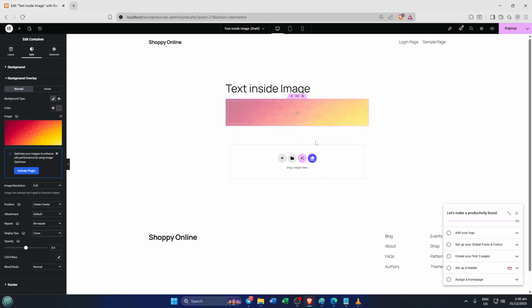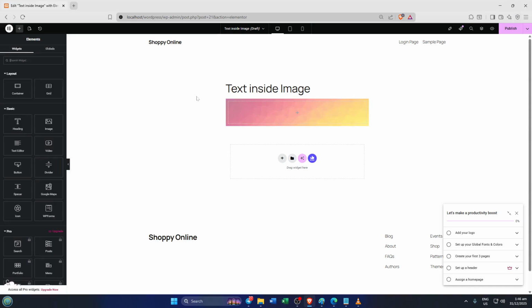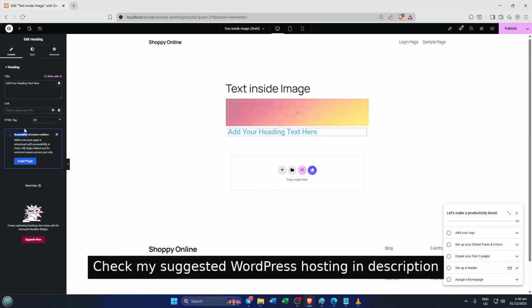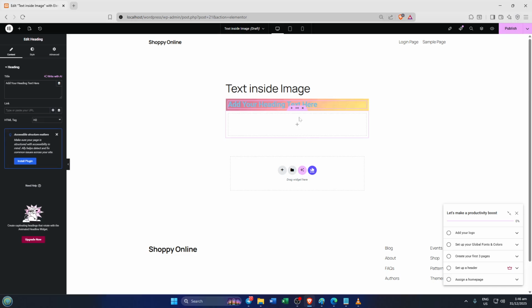But here's a crucial step: styling your text so it's readable. If there's one thing you take from this video, let it be this: always make sure your text stands out against your background. Click your text widget and jump into the Style tab. Here you can set the color. White usually works great over darker images, but don't be afraid to experiment. If your text blends into the photo or seems difficult to read, don't worry, there's a simple fix.